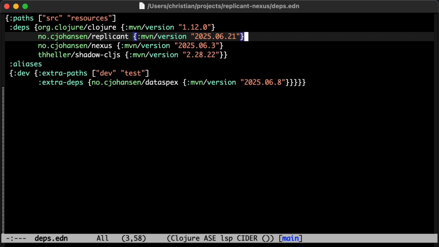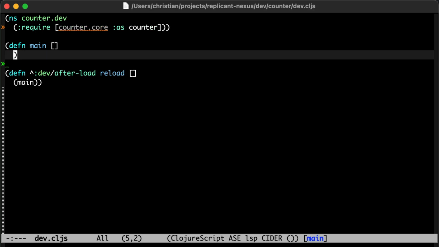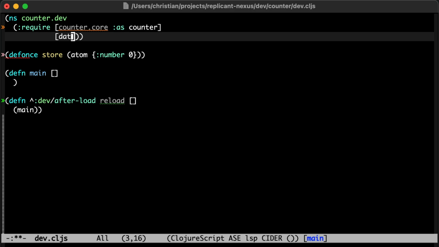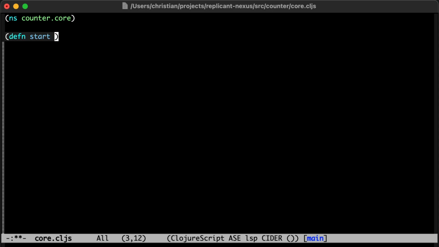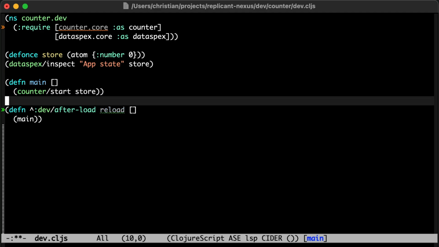This app's going to use Replicant for rendering, Nexus for action dispatch, and for development insight, we'll use Data Specs. Now, the first thing we need to do is to set up an atom that keeps the application state. And this is also the first area where Nexus differs from Reframe, because Nexus does not want to own your state. It only gives you tools to manage it for you. Then we'll set up Data Specs to inspect the store so we can look at what's inside it at any time. And then we'll write a start function over here, and that should do it for our development setup.